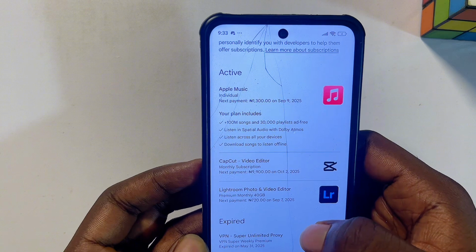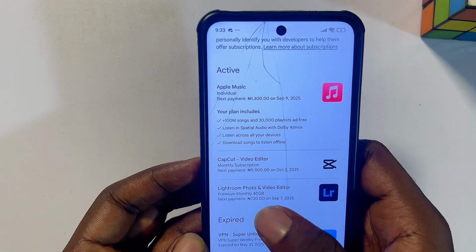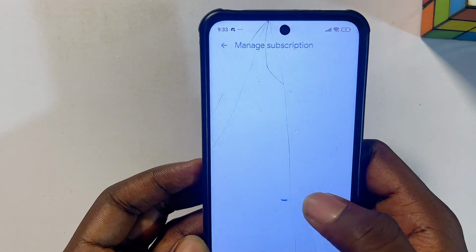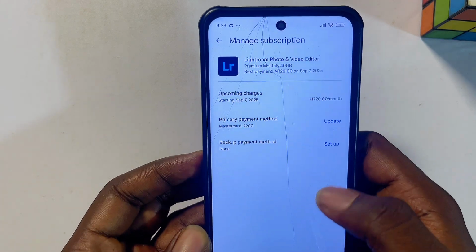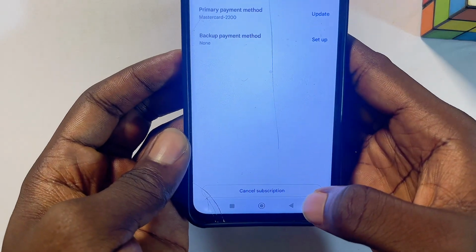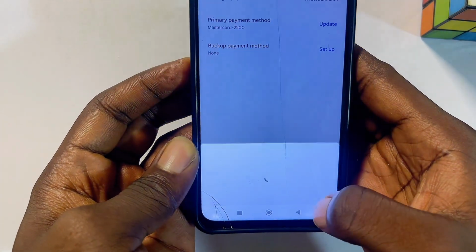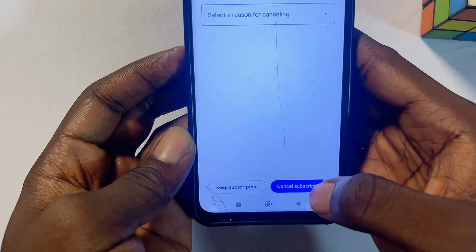Now what you just want to do is to go ahead and select the automatic payment subscription that you want to cancel from the Google Play Store. In my case, it is the Lightroom photos and video editor over here. I'll just select that for instance. And then to cancel the subscription at the bottom, you can literally see the cancel payment subscription option over here. I'll go ahead and select that, and then just go ahead and click on the cancel subscription.